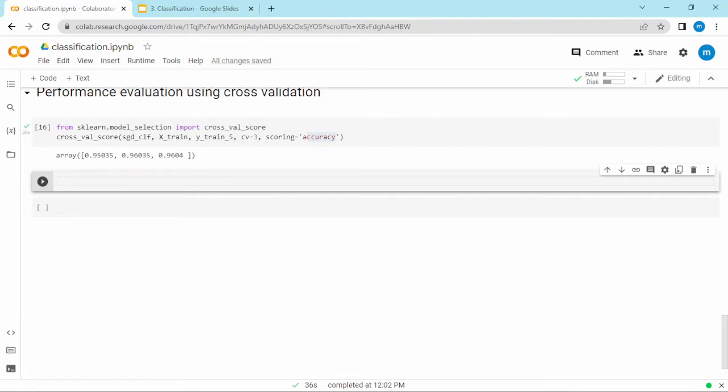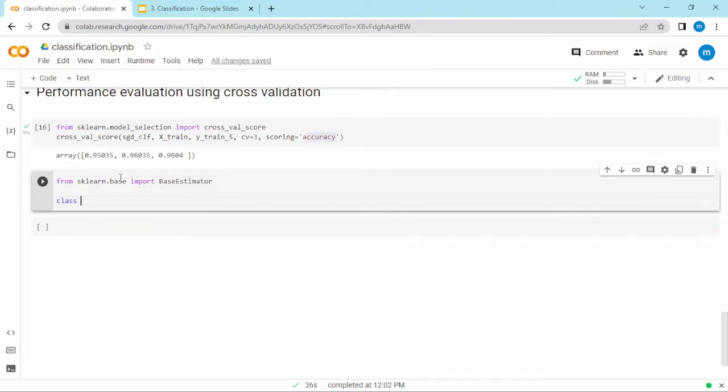What we are going to do is implement one of the simplistic classifiers using BaseEstimator. For that I'm using from sklearn.base import BaseEstimator. This is one of the classes we can use if you want to develop your own type of classifier. I'm going to develop one custom classification model and give it the name Never5Classifier.